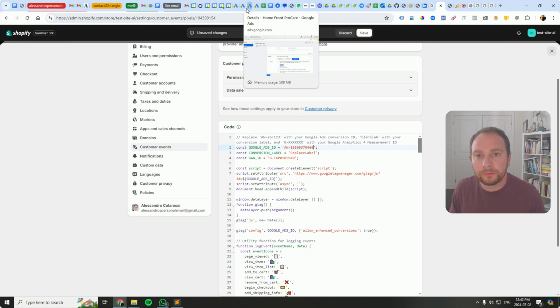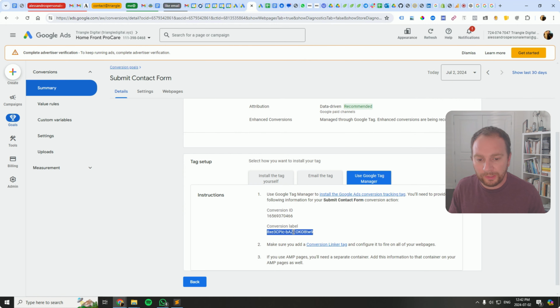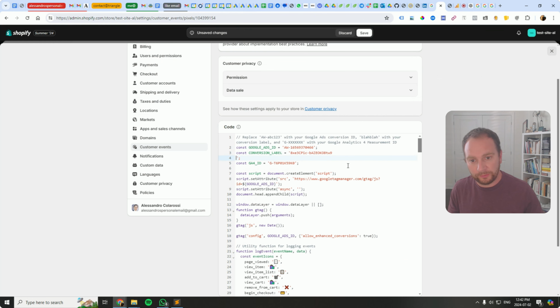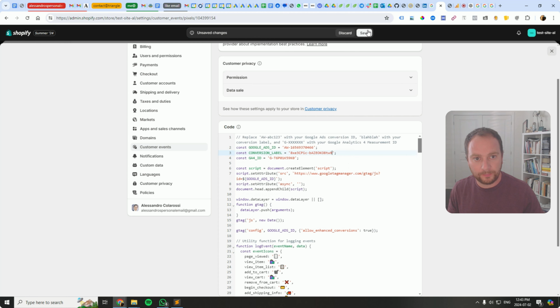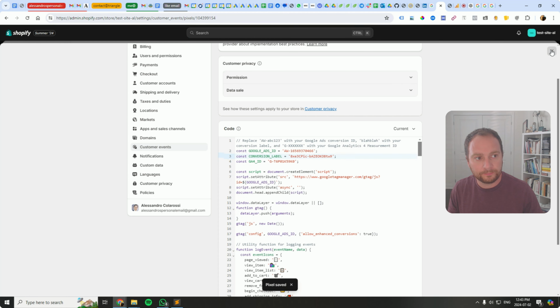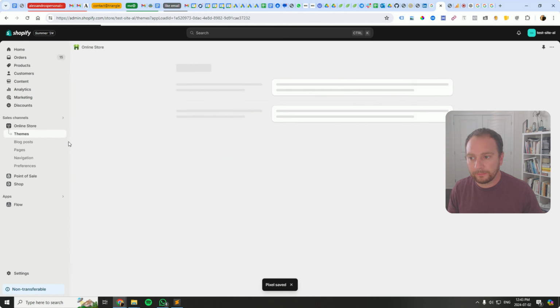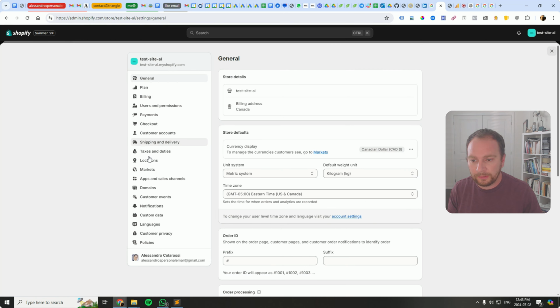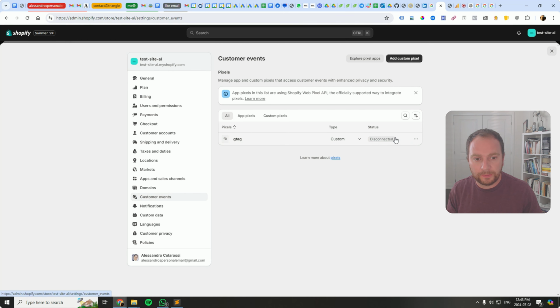So here we go. Back here. So the label pertains to the conversion action. The conversion ID pertains to the entire account. FYI. I'm going to put the label in there too. Going to hit save. Just make sure you connect it. Sometimes you have to disconnect and reconnect. Yeah, you see it's disconnected. So we're gonna connect it. Good.